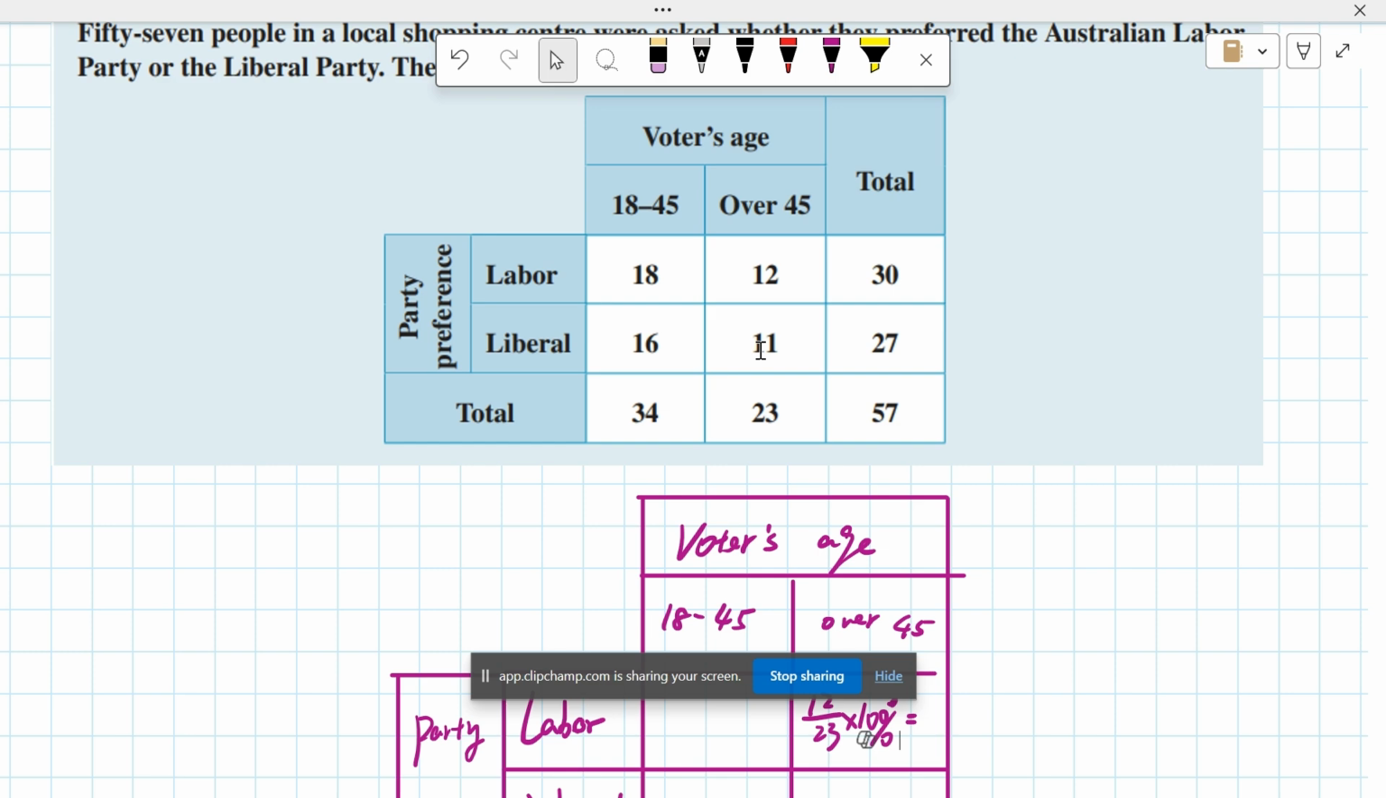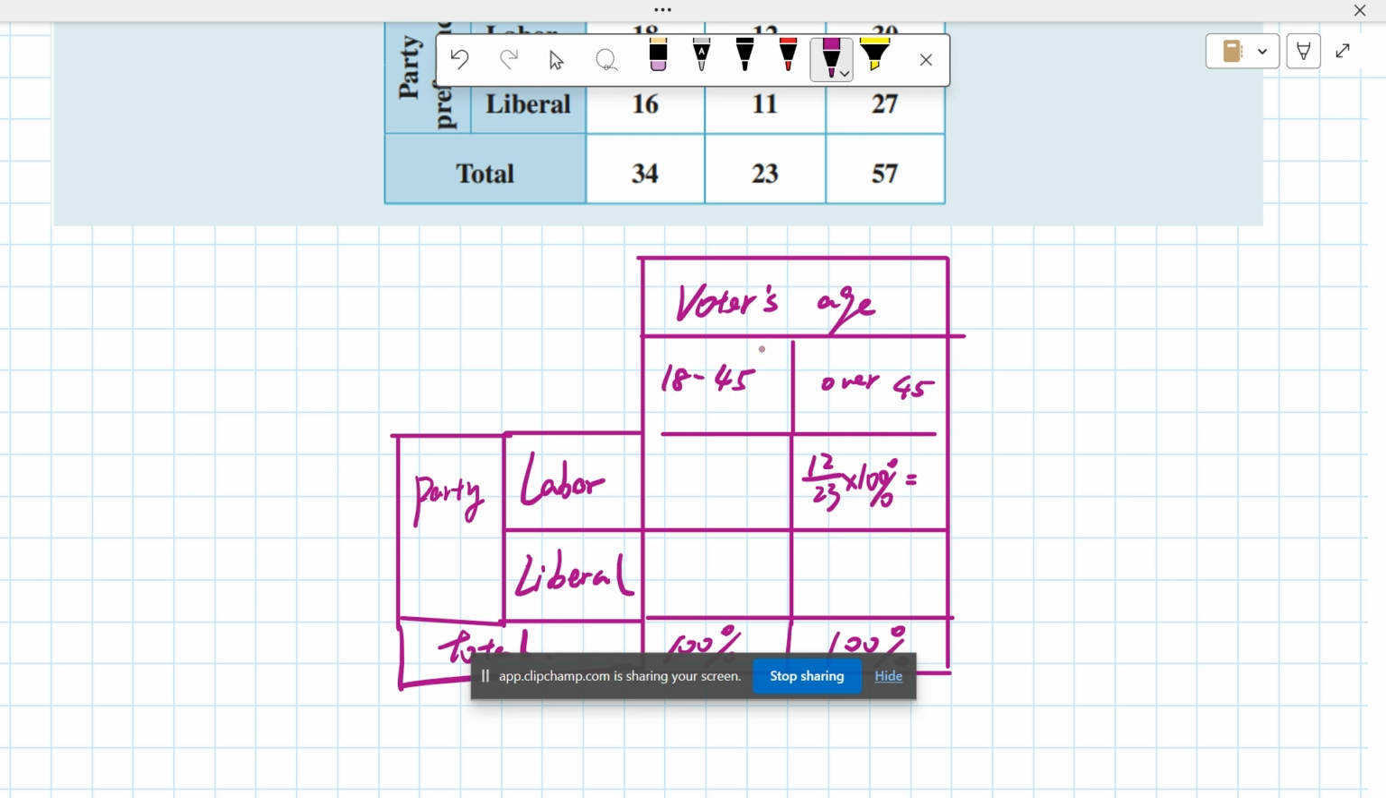So what we have is 52.2 using the calculation. Also for Labor, 11 out of the 23 multiplied by 100 equals 47.8%. Another one will be 16 over 34 multiplied by 100, that equals 52.9%. Another one will be 47.1% because adding all together equals 100%.